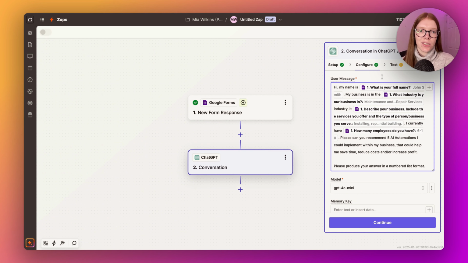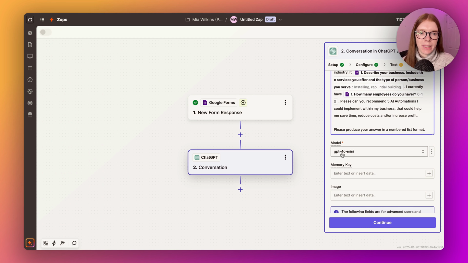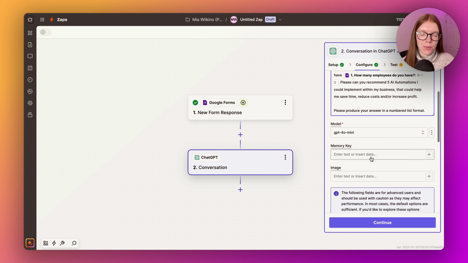So now this is the user message complete, and I've simply put at the end, please produce your answer in a numbered list format. So now anyone that fills out the form that I created, their name will be inputted here, their specific industry will be inputted here, their description of their business will be here, and their number of employees will be here. So ChatGPT will always receive a personalised message based on what the person filled out in the form. For the model, we're going to stick with GPT-4o Mini and see how that performs.